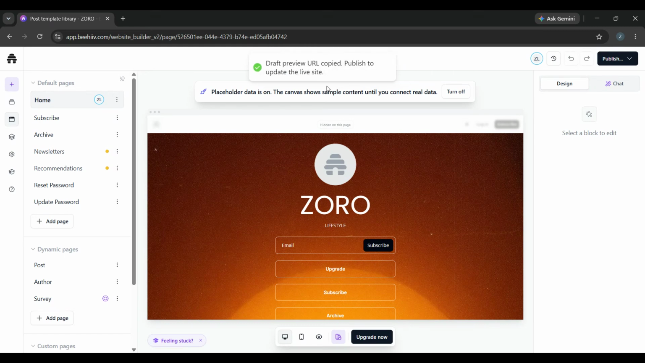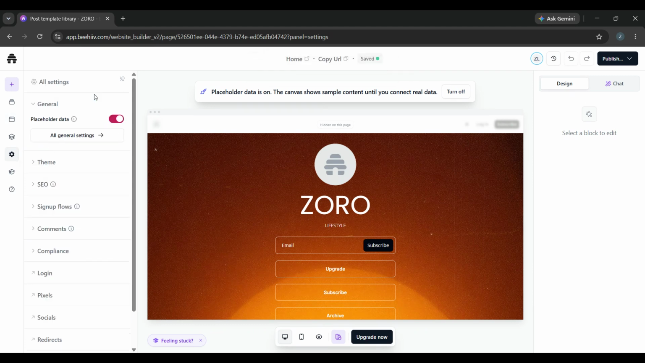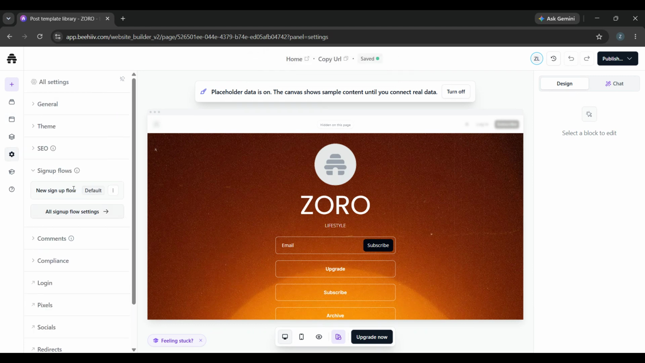The important part is that your Beehiiv email link should end with subscribe. That's the direct link you can share with your audience to send them straight to your sign-up page. After copying the link, open a new tab and paste it in.